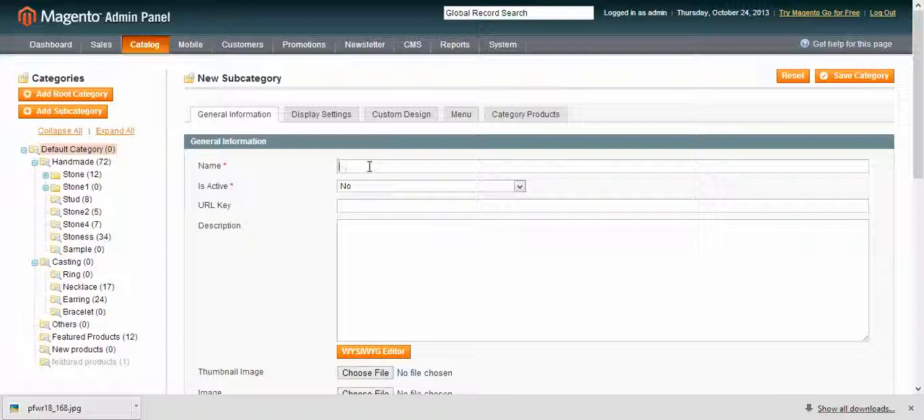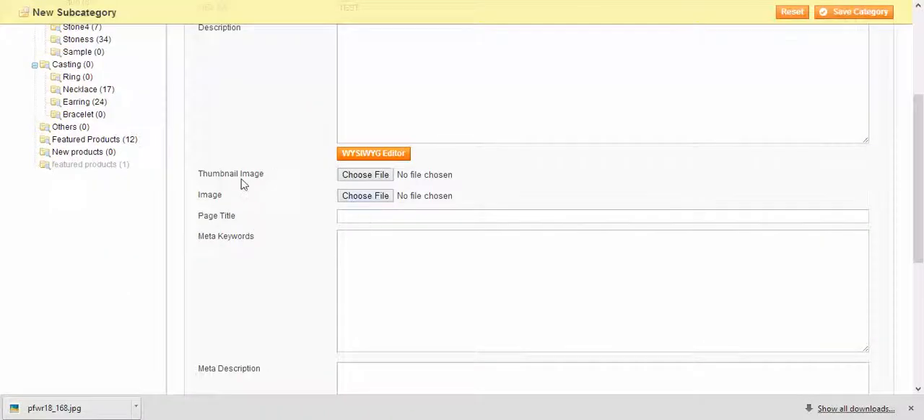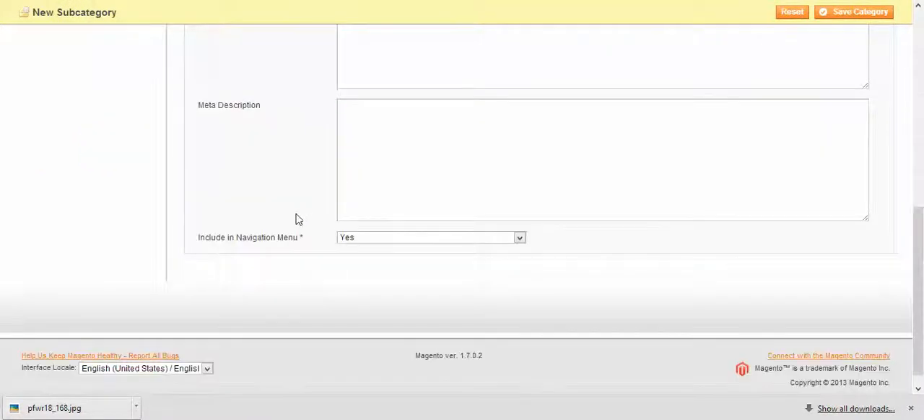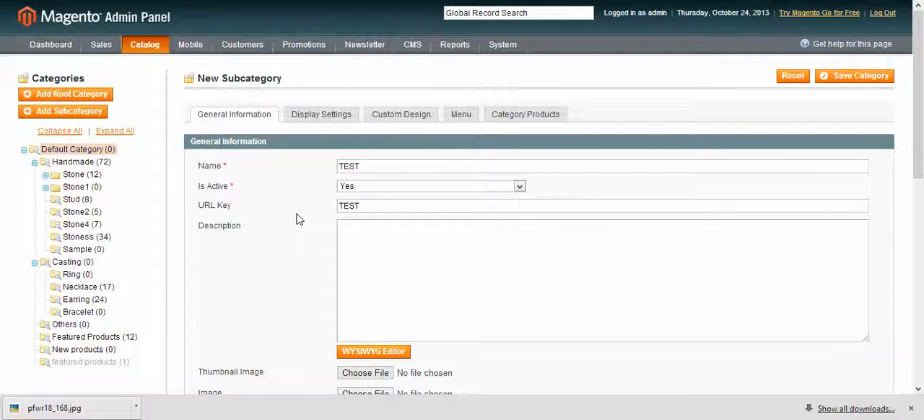Here you need to enter the category name. Let us say it is test, and is active, yes, and the URL link should be test, and any description you want, and a thumbnail image can be uploaded. You can do it with your local file and all. Image URL will be the same, and page title, you can leave everything empty for now.